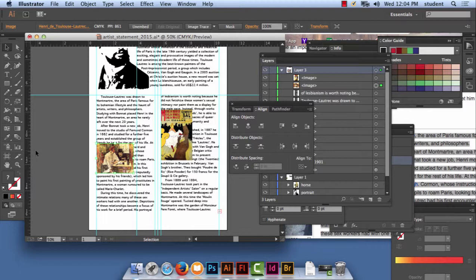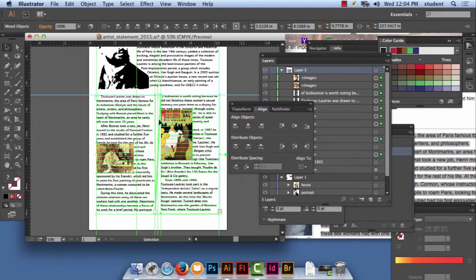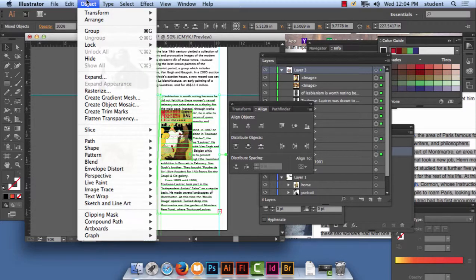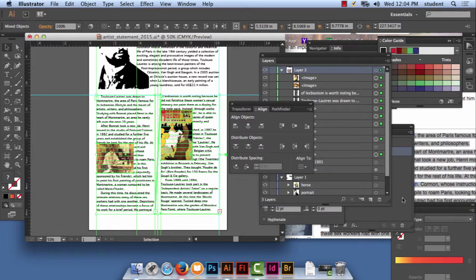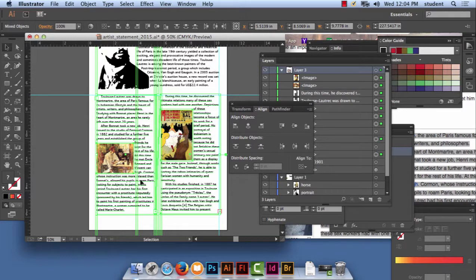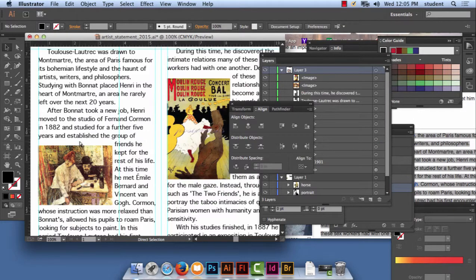Okay, let's wrap our text around our artwork now. So I'm going to select both columns of text and my images. If I want to do the wrapping, remember the images are on top of the text, right? See them on top, right? Go under Object, Text Wrap, Make, and hit OK. And it should wrap around the text. Now there are some things you might need to adjust to make it look good. Right now it doesn't look very good. So let me zoom in and I'll talk about what I mean.